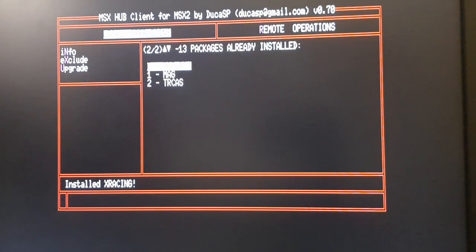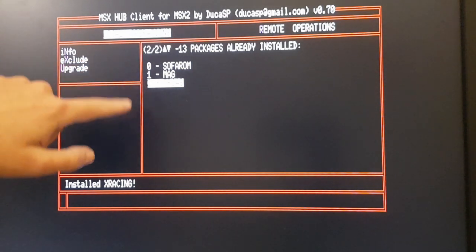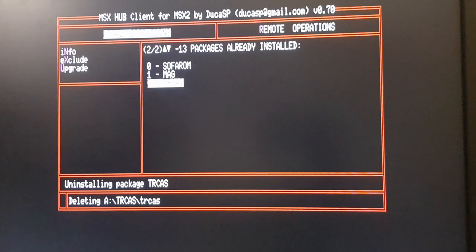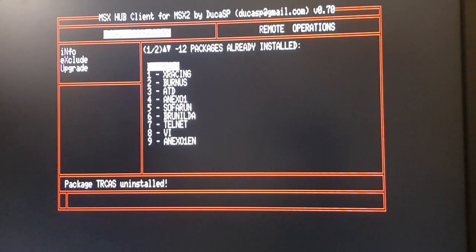And of course, I can uninstall anything. So trcast, this is not a turbo R, so I can remove it. So I select it through the number 102. So let's uninstall, exclude X. So it has been removed.